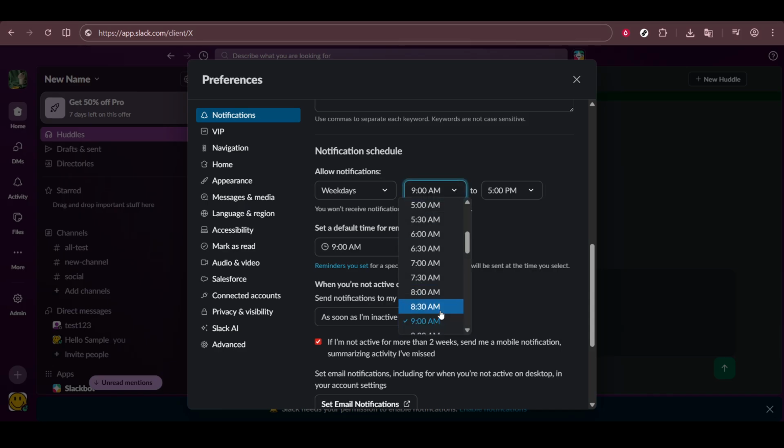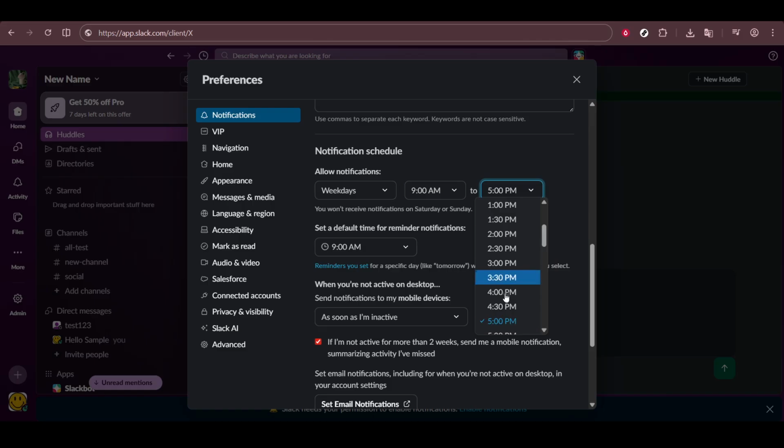Next, click the end time. You'll often see 5 o'clock p.m. as a default. Select that if it fits. If you prefer to wrap up earlier, switch it to 4 o'clock p.m.